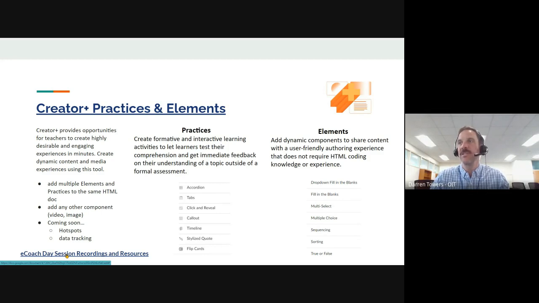So a practice is just a creative, formative, and interactive learning activity that lets learners test their comprehension.